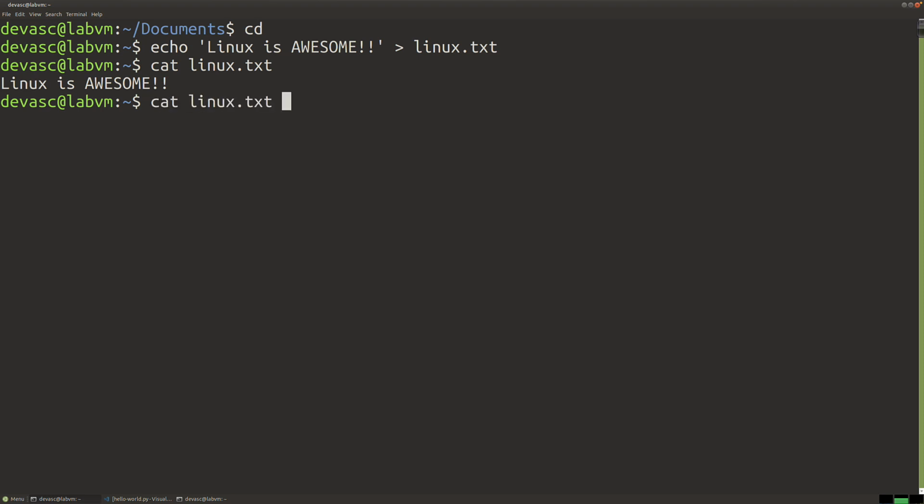So I can cat that file out and then redirect that into another file, right? So that's another way to make a copy. So if I cat linux2.txt, it says the same thing. So basically I just created a file.